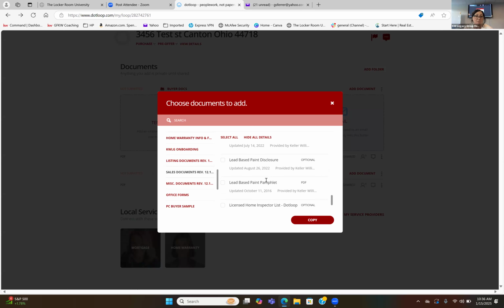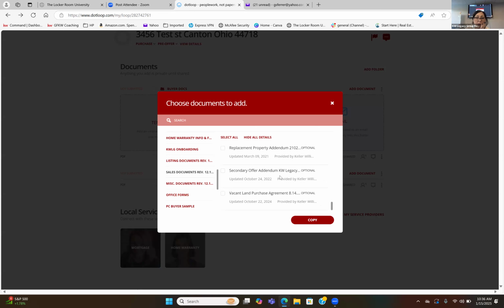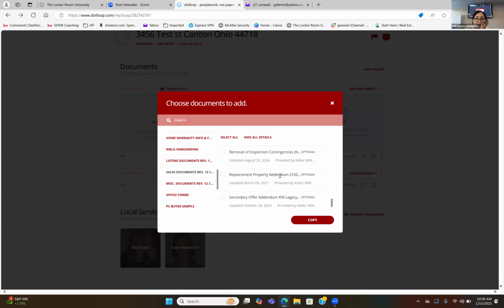I don't even know why we have the lead-based paint disclosure in here because it's blank and it doesn't have anything to do with the buyer. It comes from the seller, but I'm going to bypass that. I also am not going to put the pamphlet in there because we know that the house was built before or after 78, so it doesn't have one. I also don't pull in any of those documents. What I'm looking for is the purchase agreement. All right.